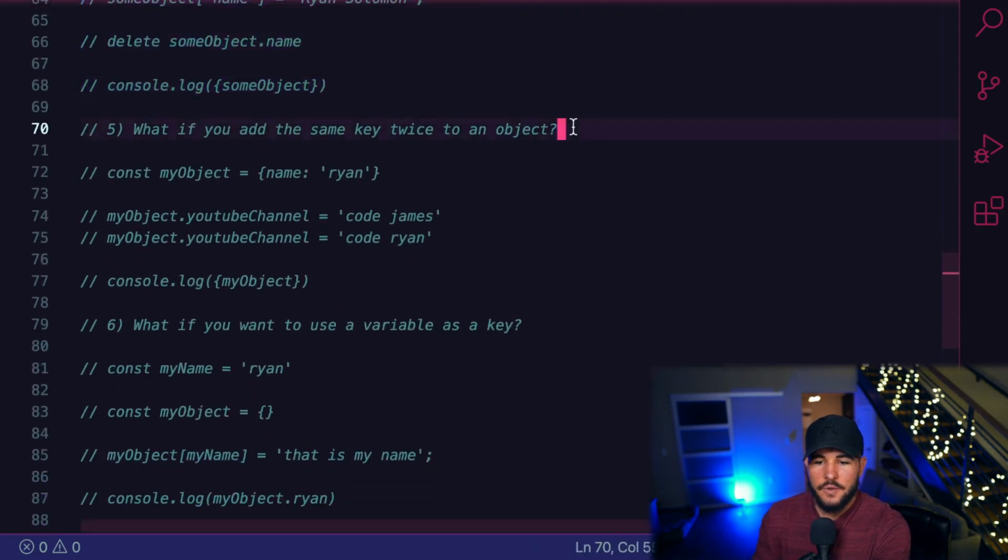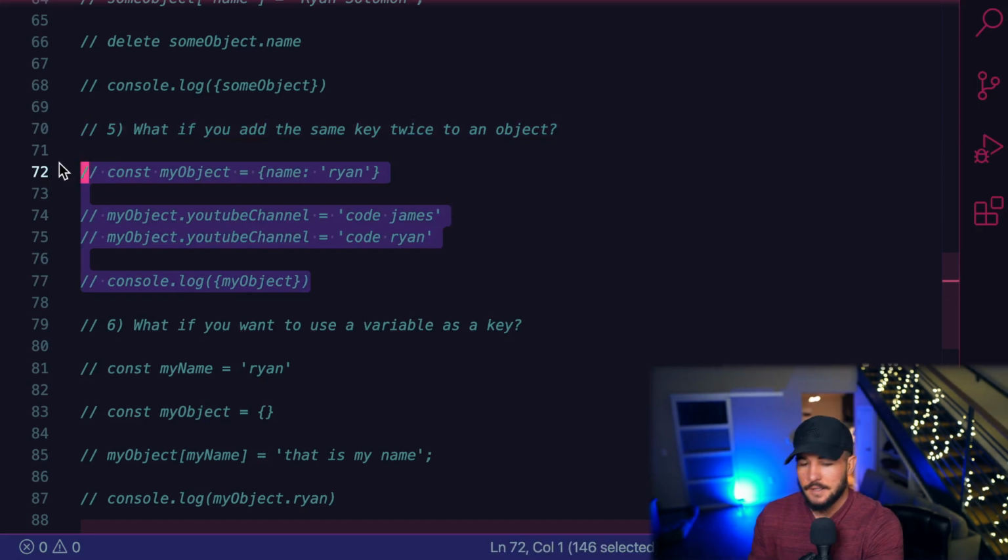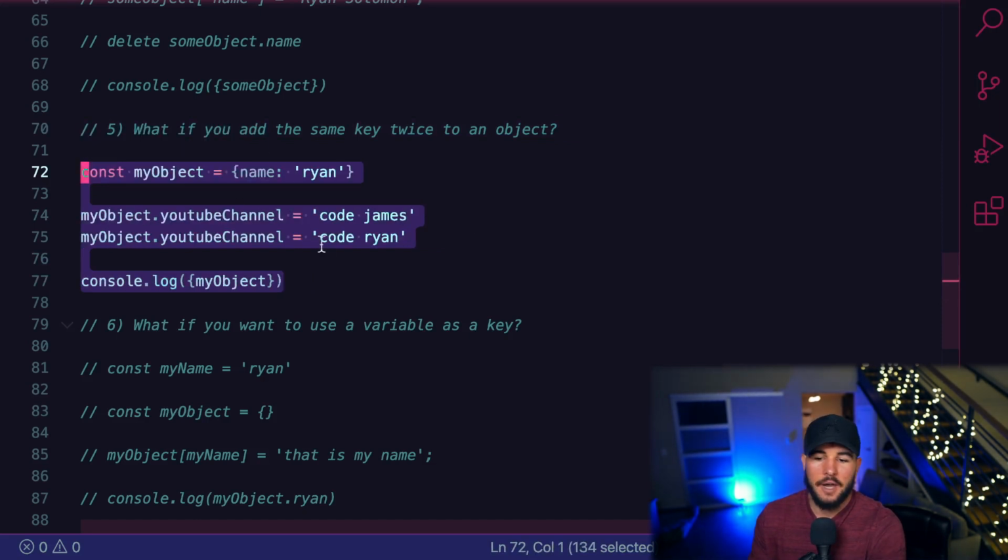So what if you add the same key twice to an object? Do you run into a collision that triggers a massive error in your program? You actually don't. And what you actually do is you overwrite the property of that object.